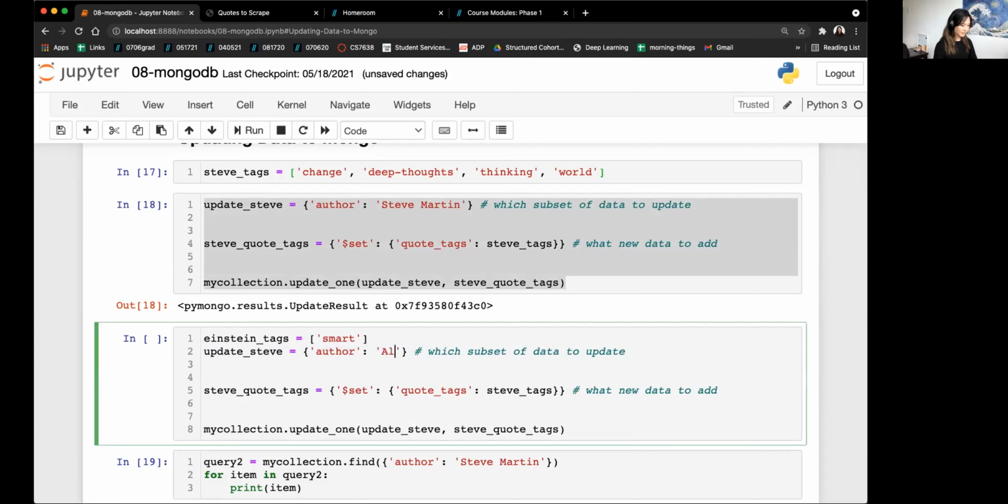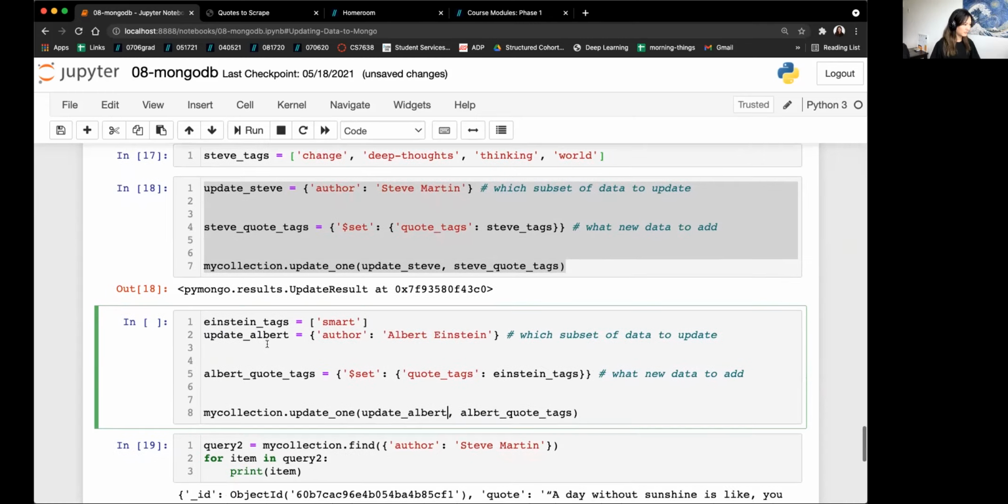And then let's have the author be Albert Einstein. And then let's do quote tags equals Einstein tags. And then this will be, let's call it, Albert quote tags. I just want to make sure that everything is updated. Update Steve, oops, update Albert. Update Albert as well here. Just make sure that everything is good.